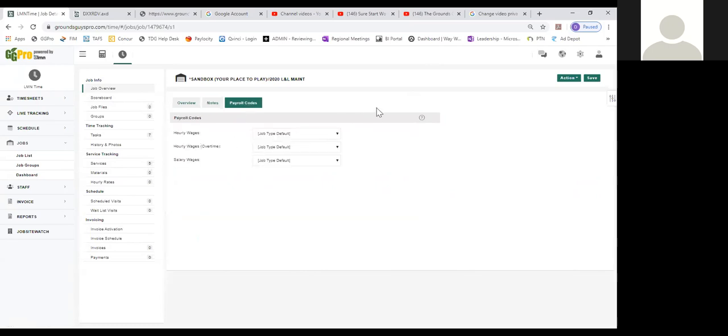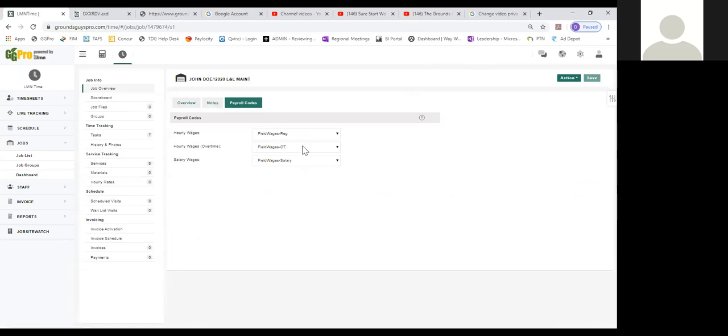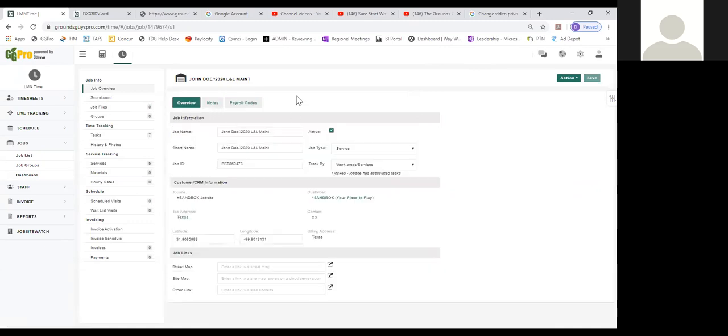And so if you're going to run your payroll through QuickBooks, then you can set up your payroll codes, and we would set them up. And so this is hourly wages, and that's going to be regular, and then overtime, and then we have salaries, and so that's going to be wages, salary, we save. So now we've got these payroll codes that are set.